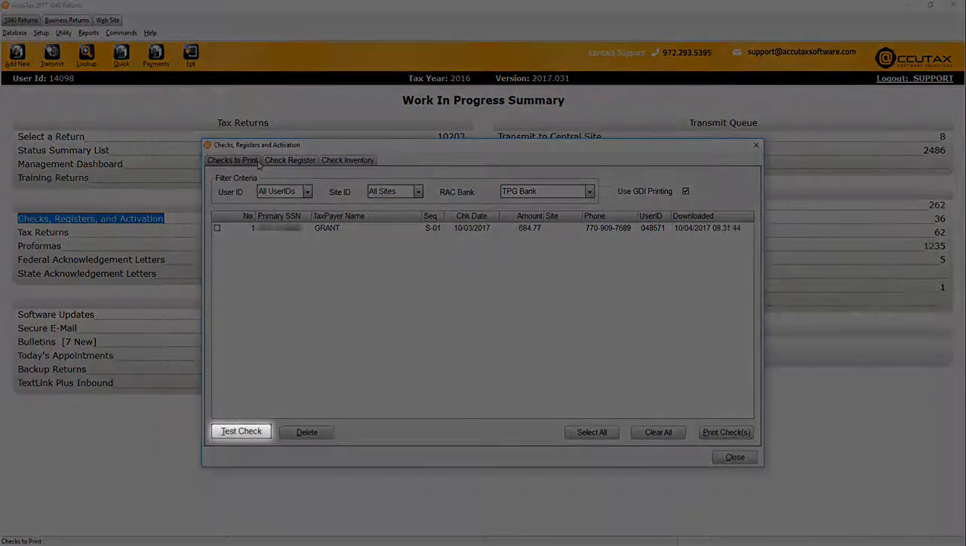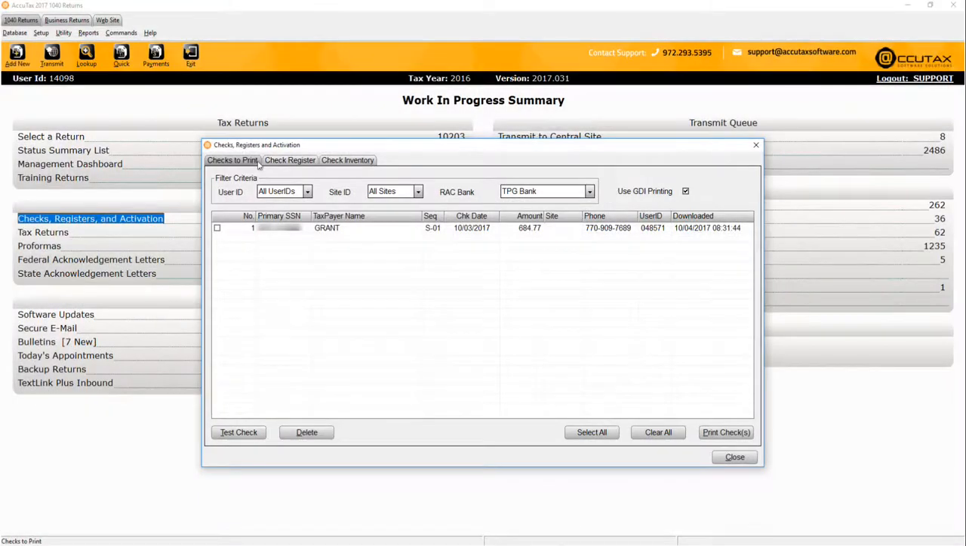Remember to use the Test Check option to print a test copy of a check and avoid errors while printing a check to be dispersed. If this is your first time printing a check, it is recommended that you use your printer to make a copy of the first check and use the copies for test printing.